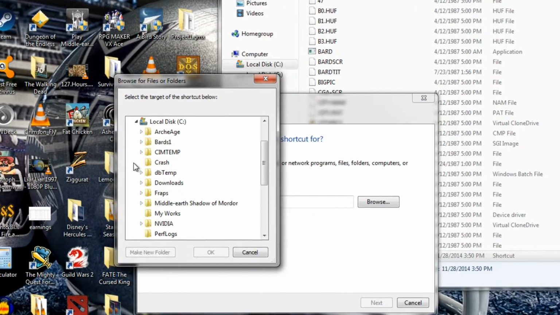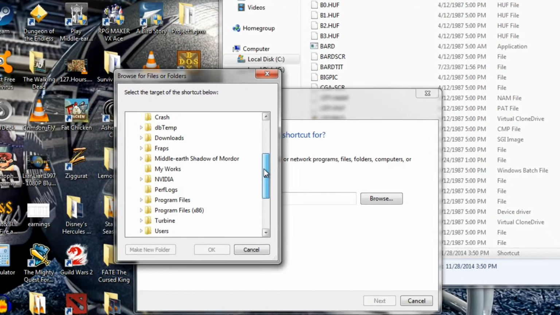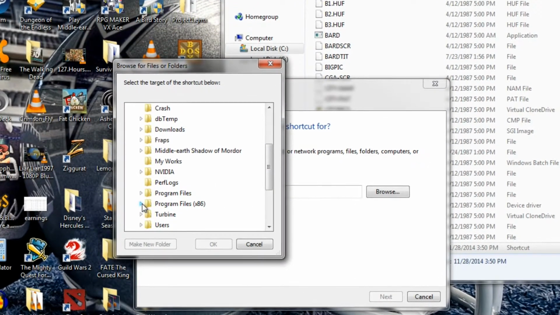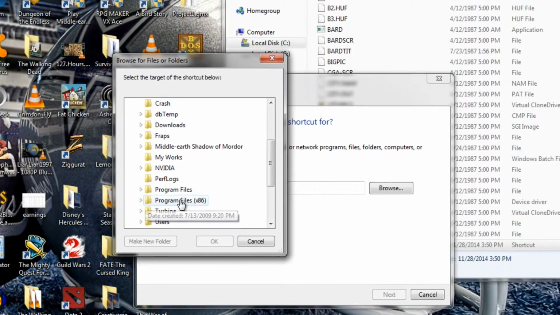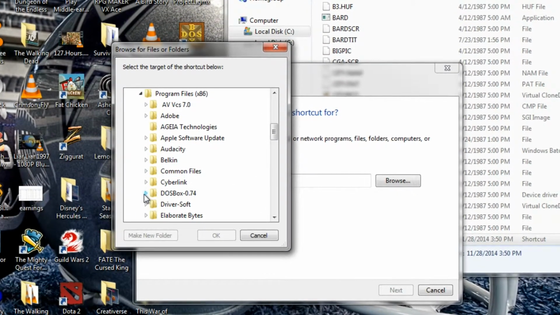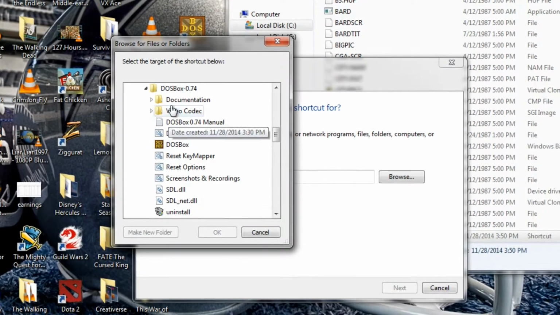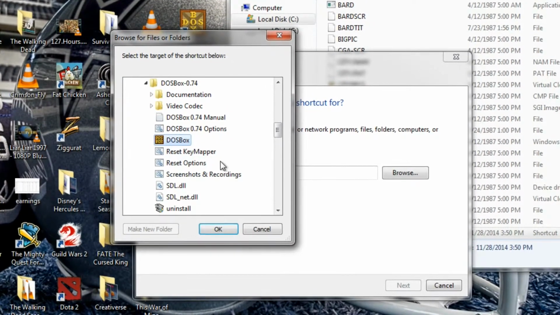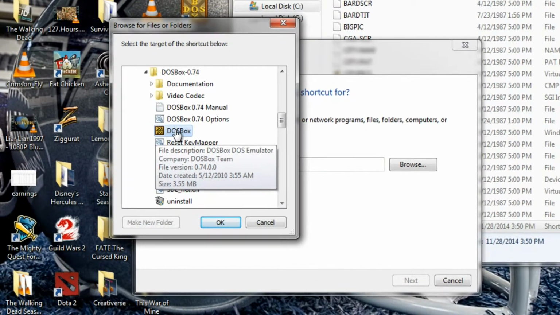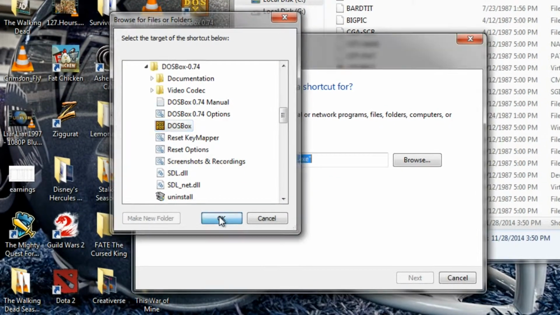That's probably going to be in your C drive. For me, it's going to be in my Program Files (x86). It could be in your Program Files depending on your Windows configuration, but for most people it's probably going to be in Program Files (x86). Go ahead and click that. Find DOSBox, open that folder, then highlight the actual DOSBox icon here, and hit OK.